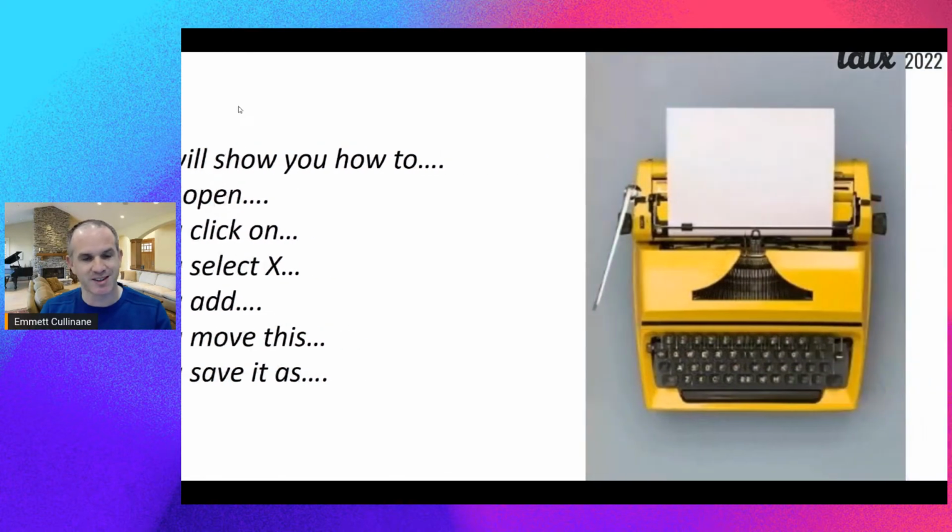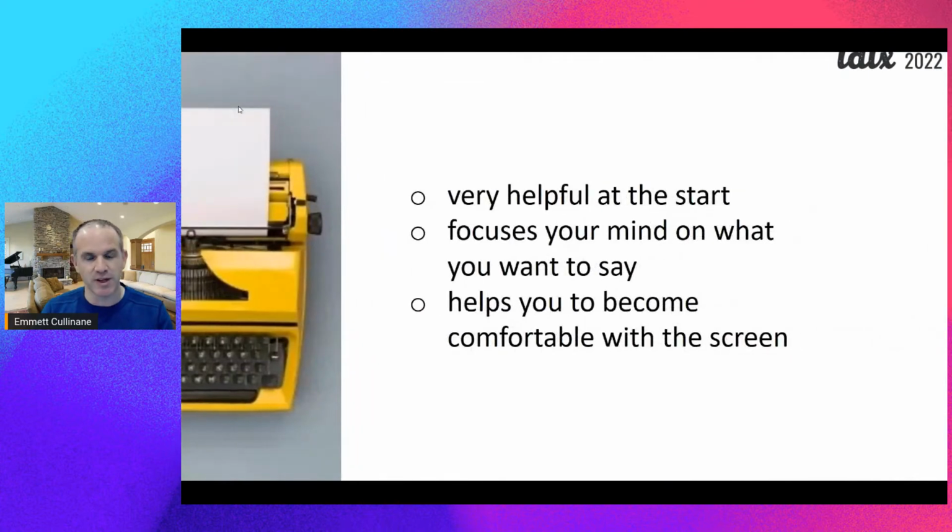So scripts are fantastic. They're brilliant. And they're really helpful when you're getting started doing these things called screencasts. Because they focus the mind on what you want to say. You actually have to write it, and then it helps you become comfortable with the screen. So it provides a kind of safety net or crutch.